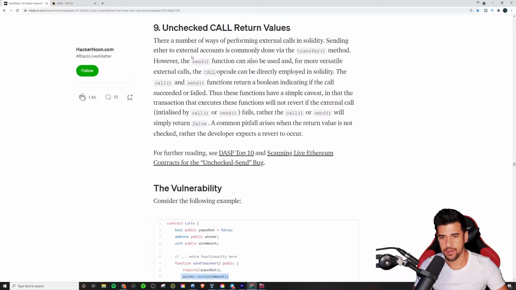That's the important distinction, because with transfer, there's actually like a fallback, if you will. I believe that's the term for it. If it fails, it will revert. Call and send will not revert. They only return a Boolean indicating if it succeeded or failed.